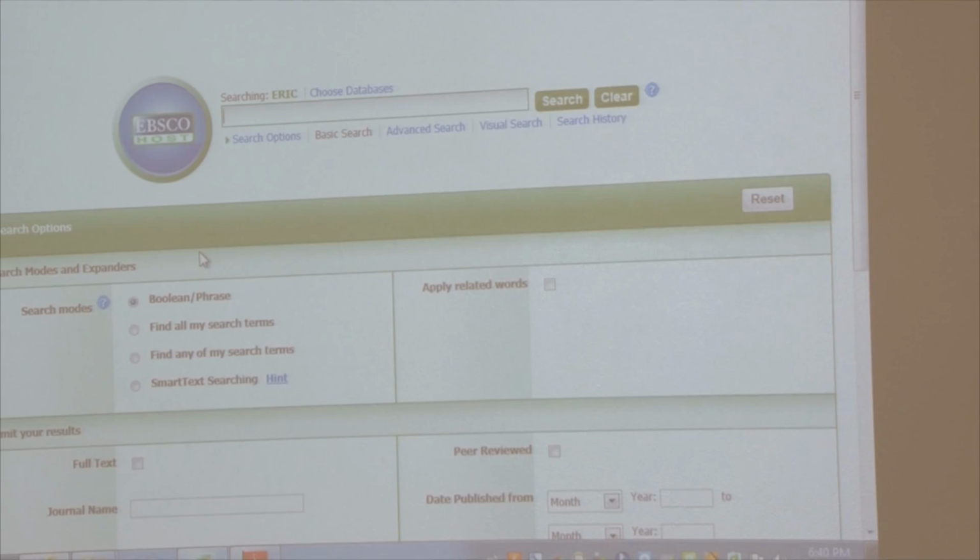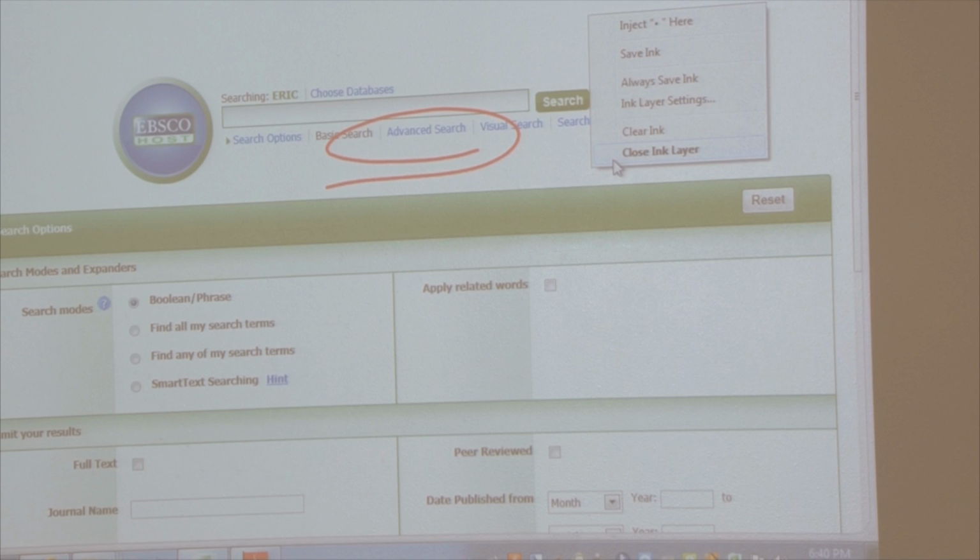To get in, just click on the name of the database. If I was doing this from home, I would go through the same steps. I would go to the library webpage and then to the articles and databases link. But when I click on the name of the database, you're going to be asked to enter your username and password. That's just your username and password for your university email account. Now, I'm going to go to the advanced search here, because that gives us a few more search features.